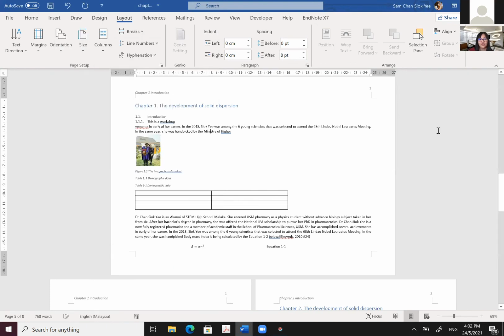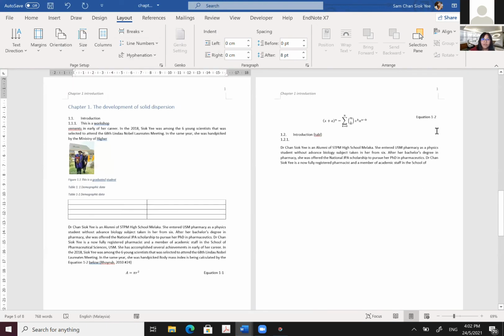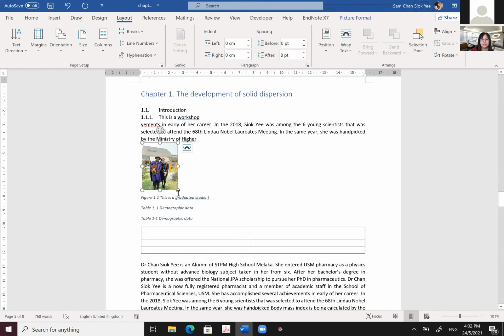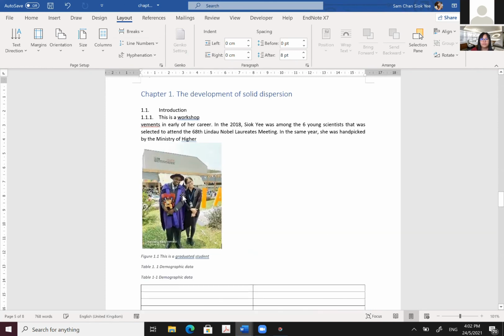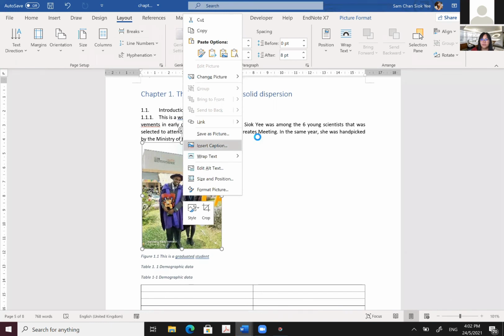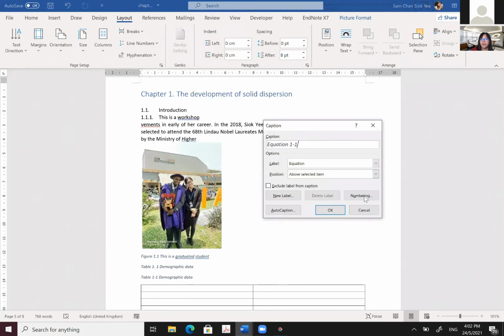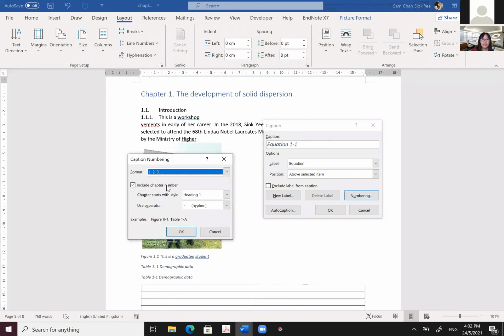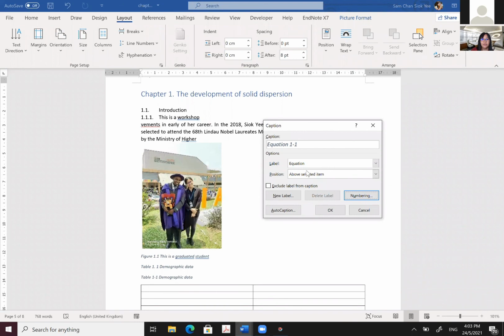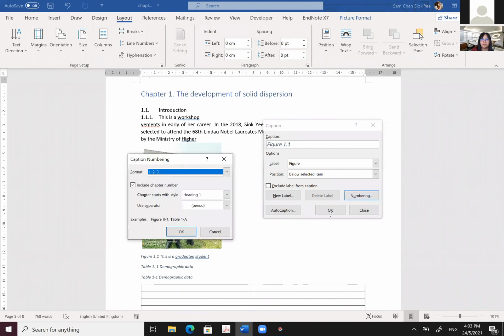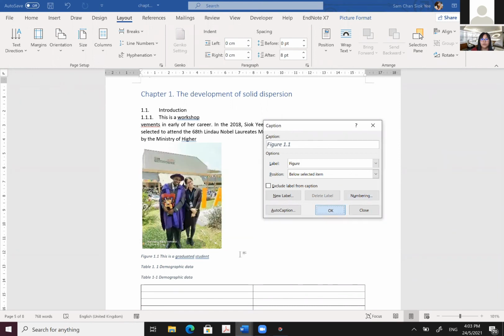Right, I can show it a little bit very quickly again. So let's say this is the picture I have. Right click, insert caption. Go to numbering, and then include chapter number. Can you see include chapter number? Sorry, this is equation, I want figure. Numbering, include chapter number, then click okay, and it will come up. So now it's 1.1 like this.